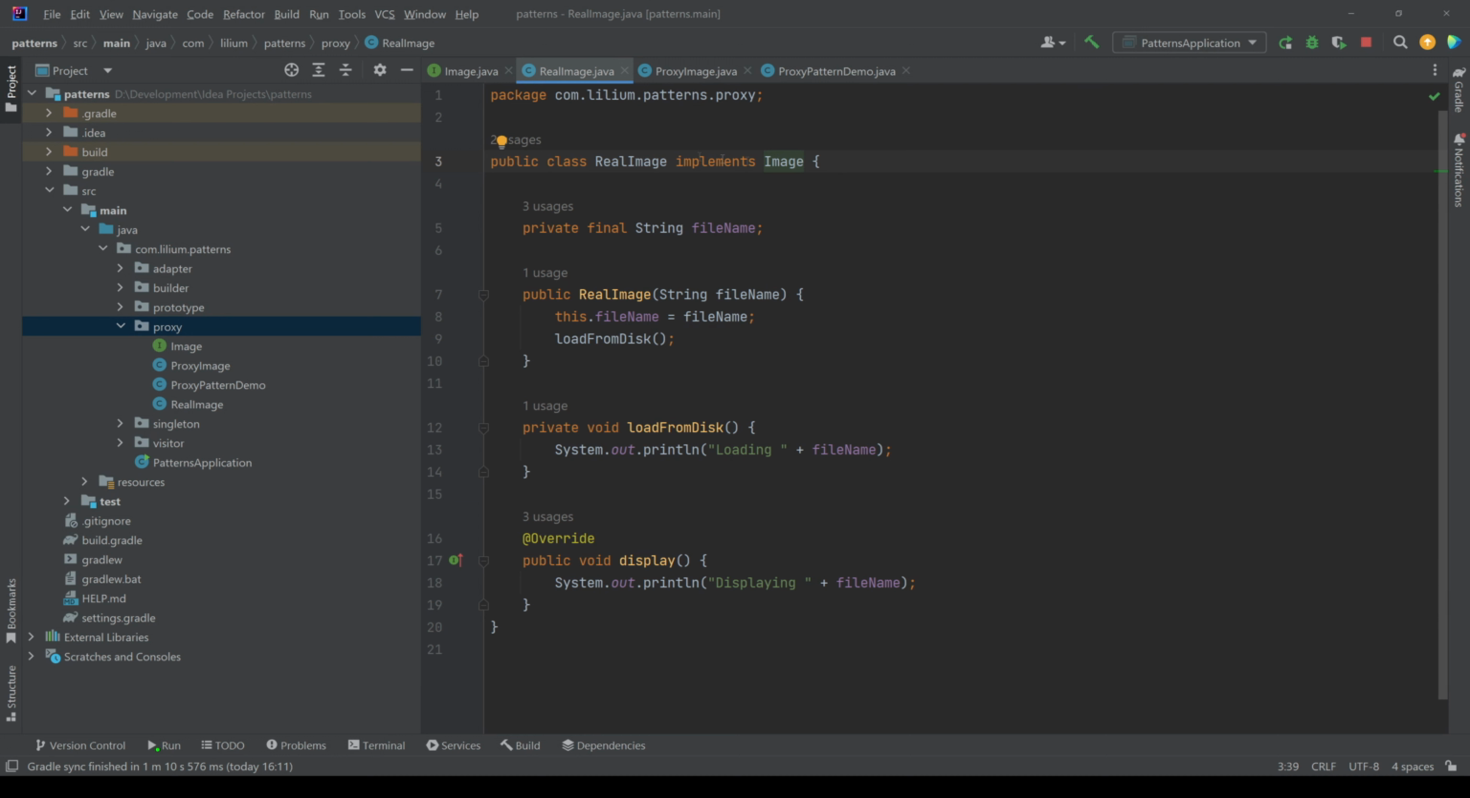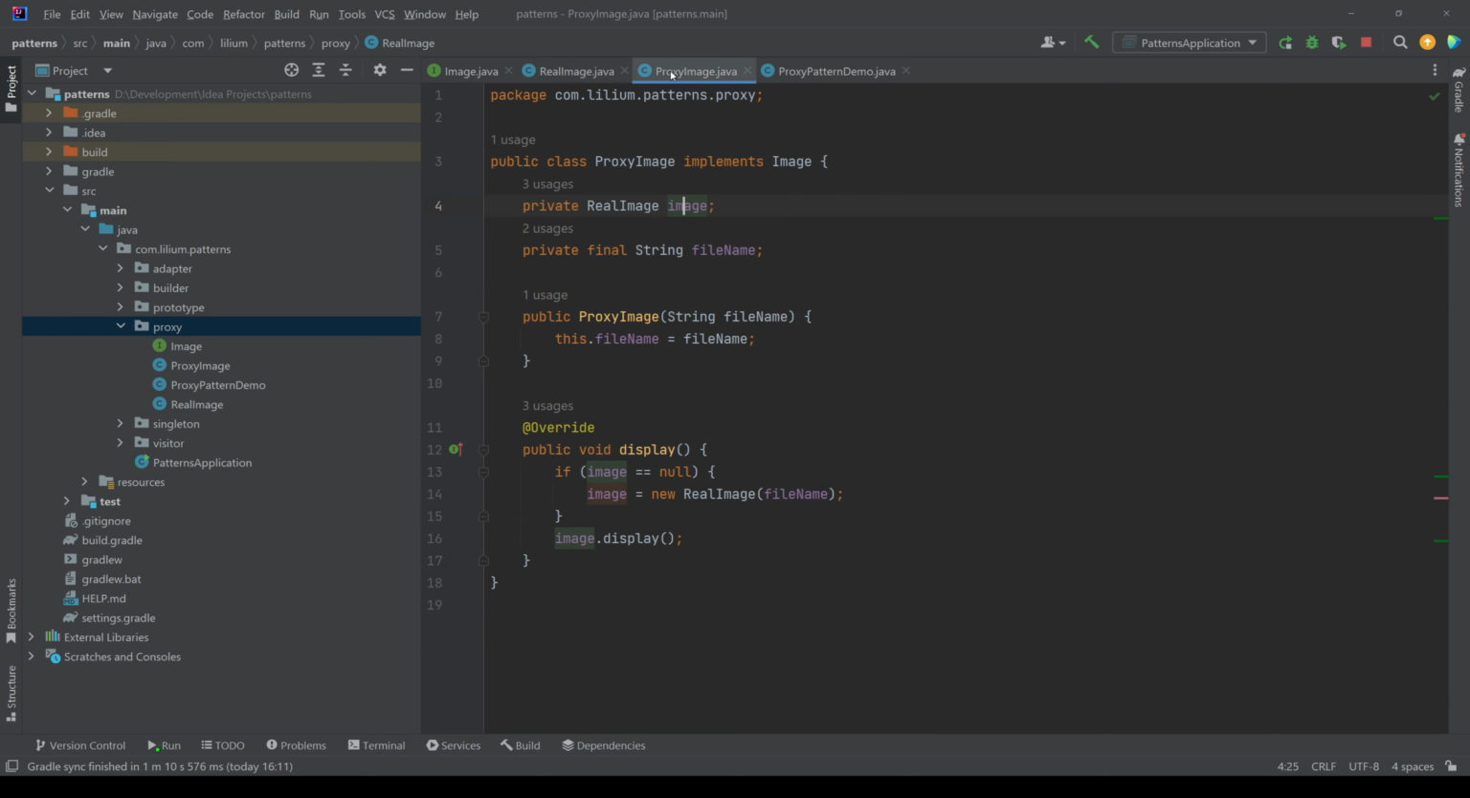Here, let's look at the implementation of the RealImage. We have the constructor where we are calling the load from disk, which just prints out some message, and we have our display method, which is also printing out that we are displaying the file that we're trying to show as an image. So now let's have a look at the implementation of the ProxyImage.